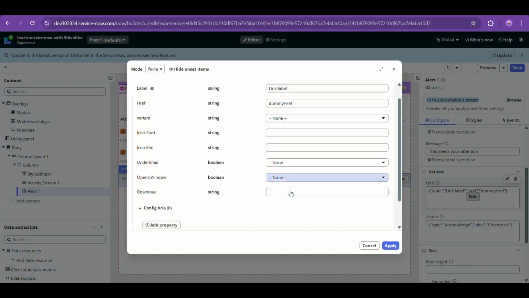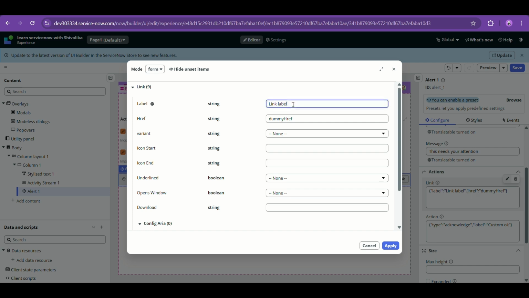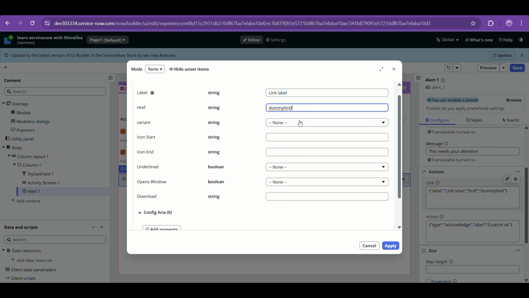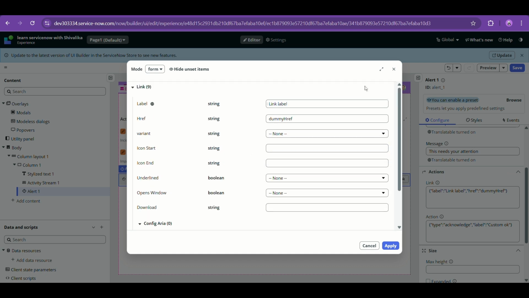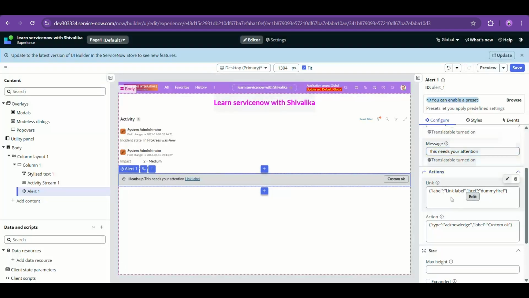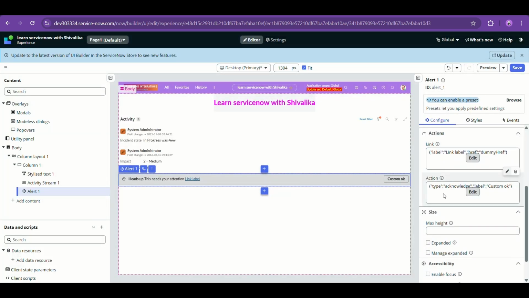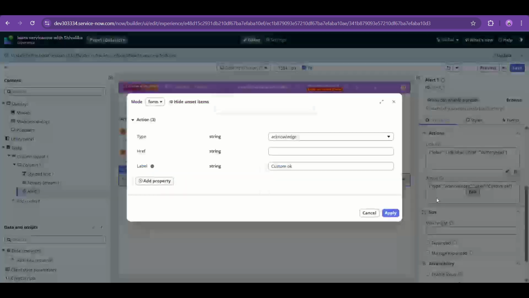You can see there is label, like how the link has to be visible. So there is link label. There is href, meaning the link basically. Then variant is there, like the color, what kind of color you want to show. Then icon start, icon end, underlined if you want to make it or not, opens window. So there are so many things that you can do here. That is link. And then there is action.